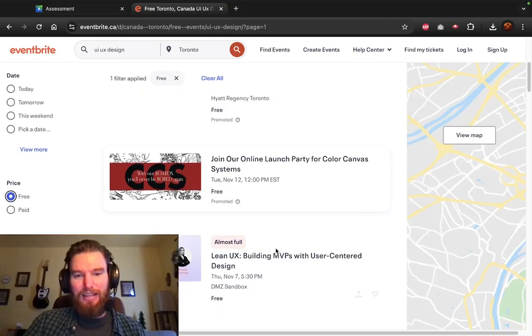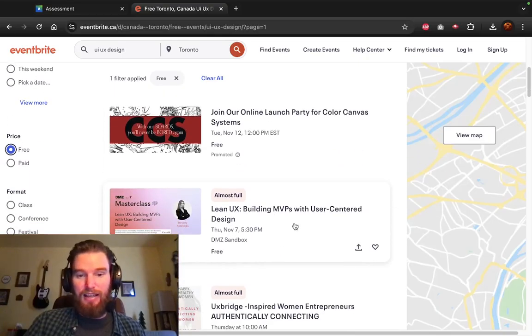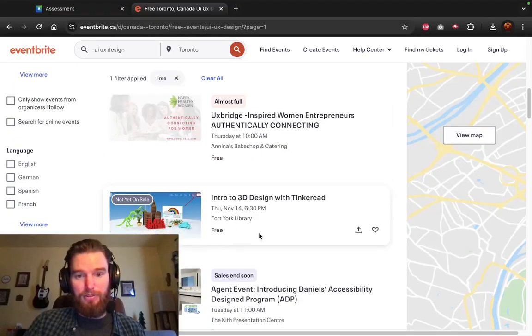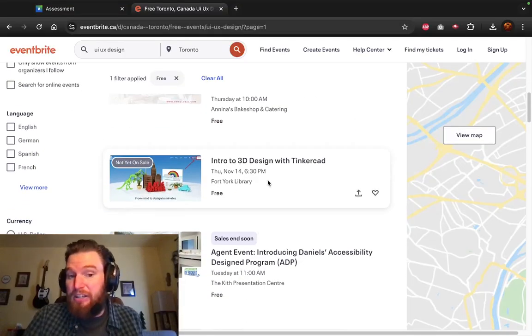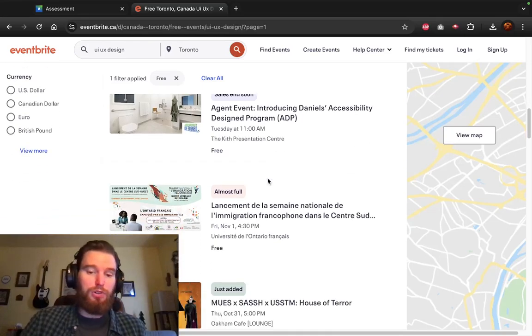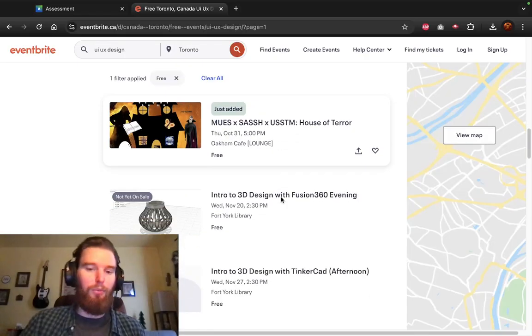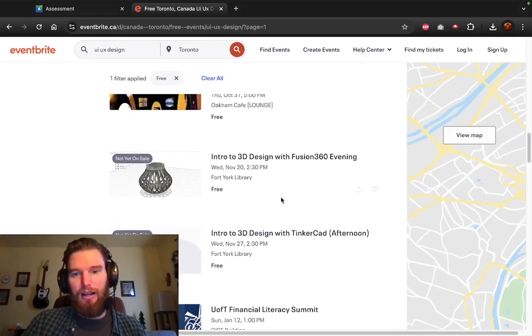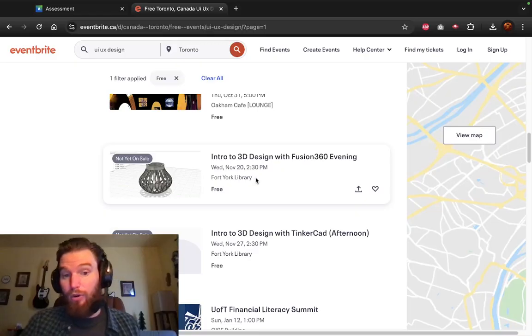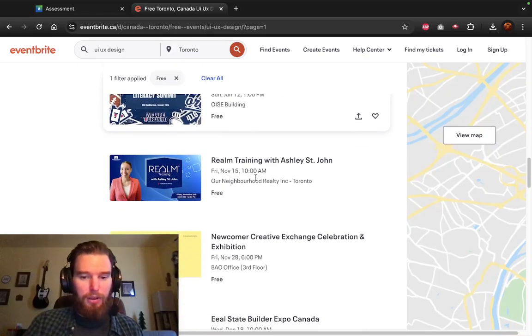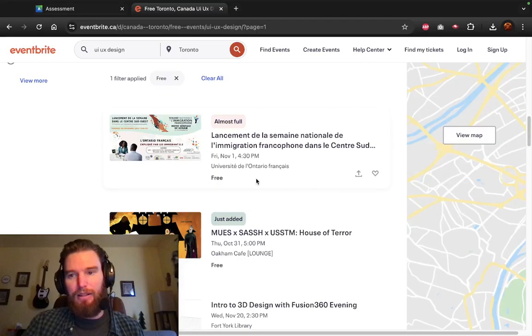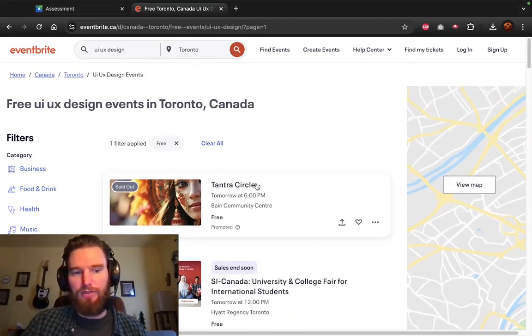Launch party for Canvas Cut. Lean UX, building MVPs with user-centered design. At DMZ, right, that's associated with TMU downtown. That would be great for you to go to. Build some connections there. Intro to 3D design with Tinkercad, right? Even if it's an exploratory thing, as long as you can just argue that it somehow is connected to what you're interested in with your career, right? Intro to 3D design at the Fort York Library. So, look for public events that are happening, as well as industry-related events, of course.